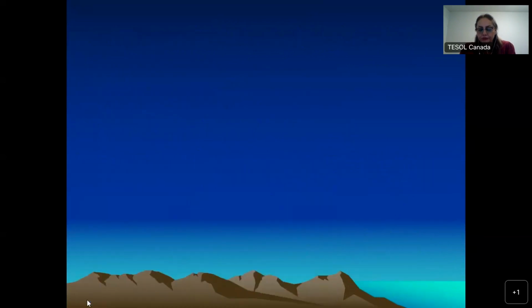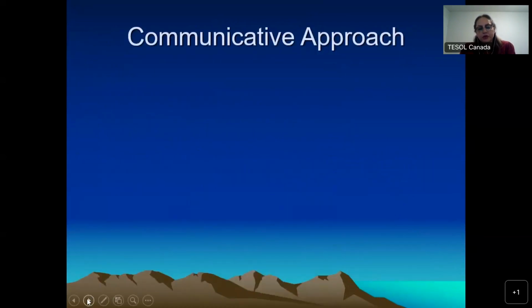So there are different approaches of teaching English, like structural approach, communicative approach, situational approach, oral approach, and eclectic approach. For example, communicative approach. Do you have any ideas what it refers to or what it's about? Have you ever heard of it? Any of the students?